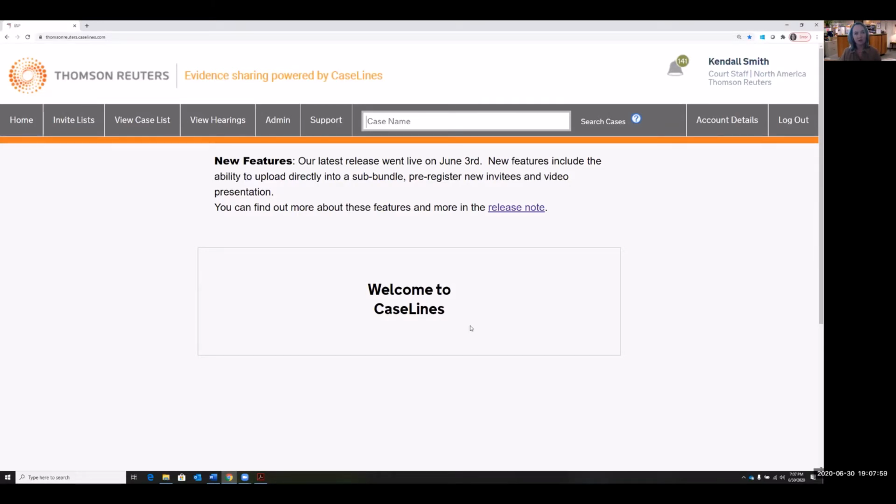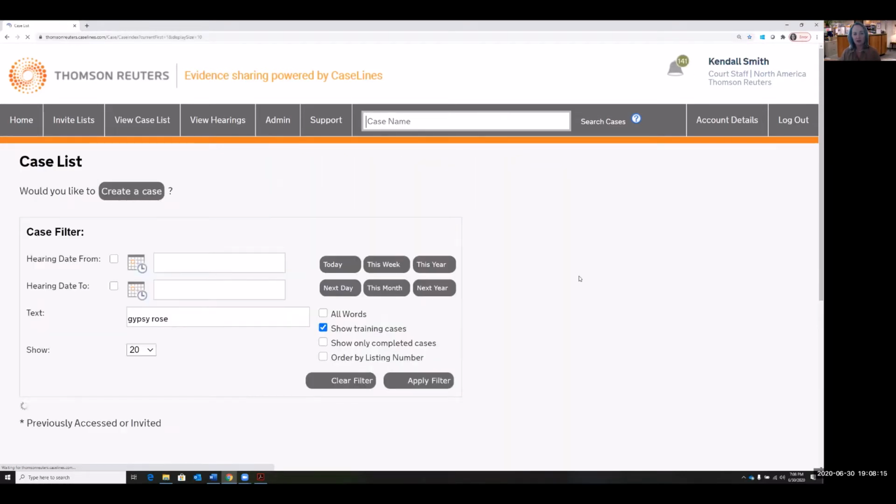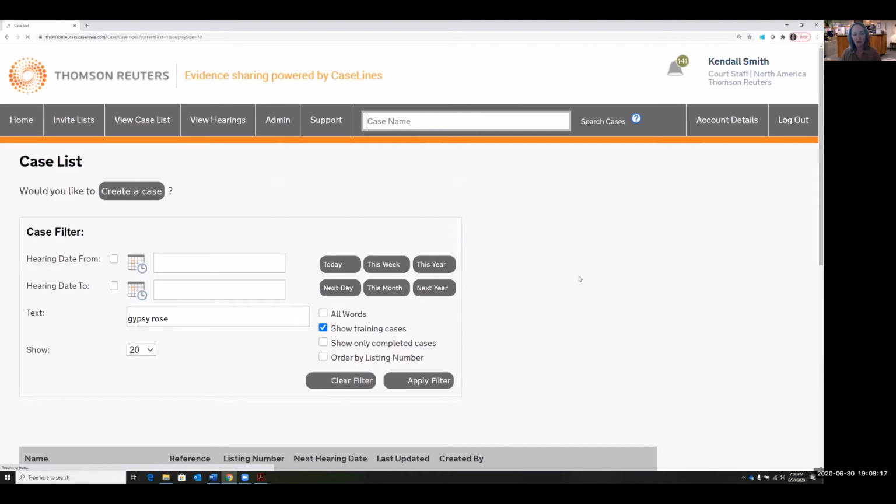To get started, I go to the Thomson Reuters evidence sharing platform powered by CaseLines, and I log into the system. I click to view the case list, and the first thing that I want to do is create a brand new case and set up the sections in that case where evidence will be uploaded. To create a new case, I click the Create a Case button.